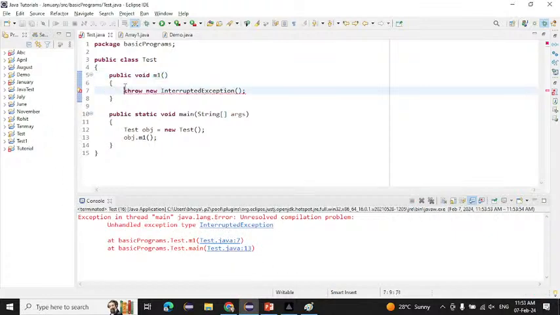So if you want to call this method, finally we have to handle this exception. But now I don't want to handle this exception here. Whoever calls this method, that person I want to handle this exception.